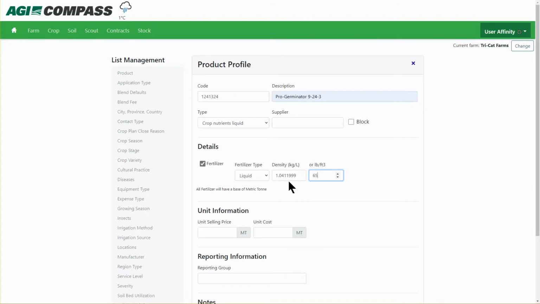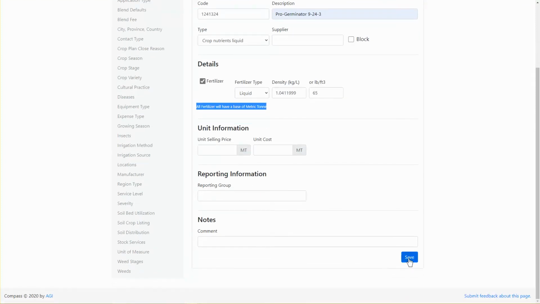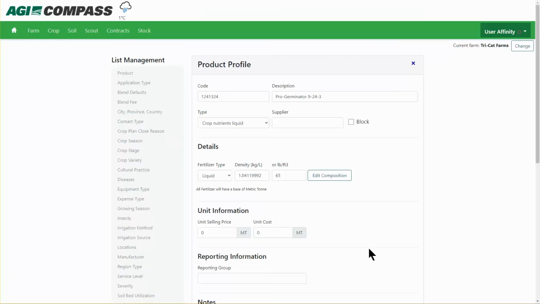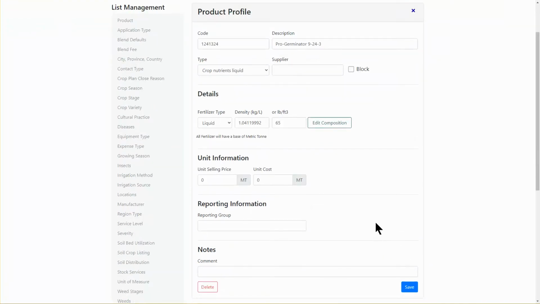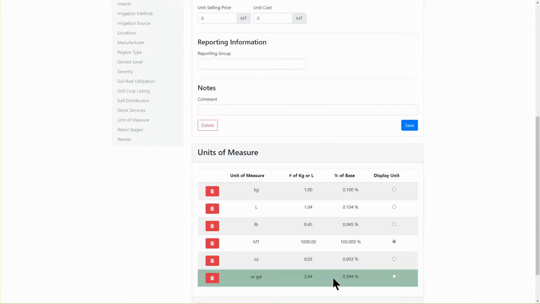1.0411999 kilograms to liters. Again, same principle applies, but all fertilizers will be based off metric ton, so your price is going to be based off metric ton as well. Don't worry, Compass will do the division, it will do the multiplication for you. Now I'm going to come down here and I'm going to click Save. Fertilizers are a double product, so you have to click Save once to get the density in. It'll add all sorts of alternative units of measure for you.